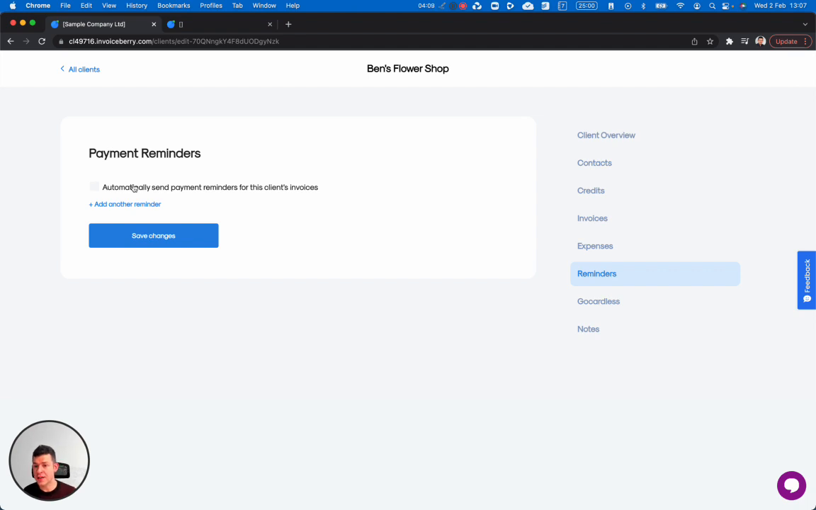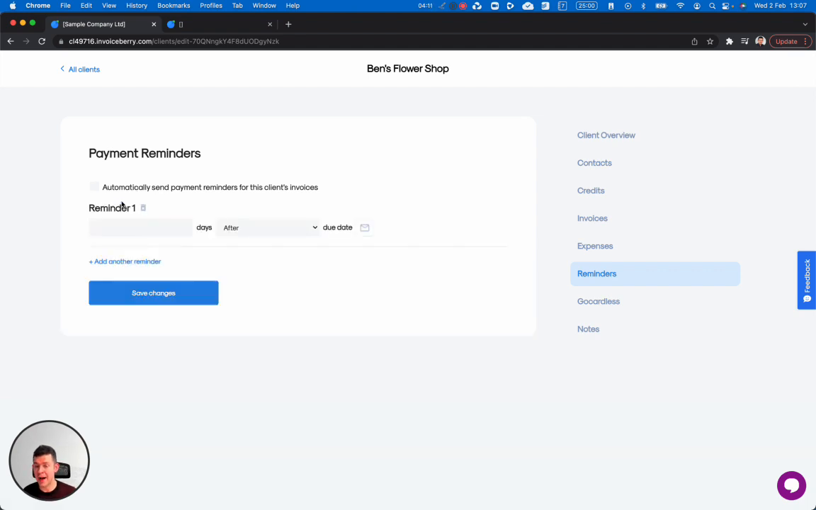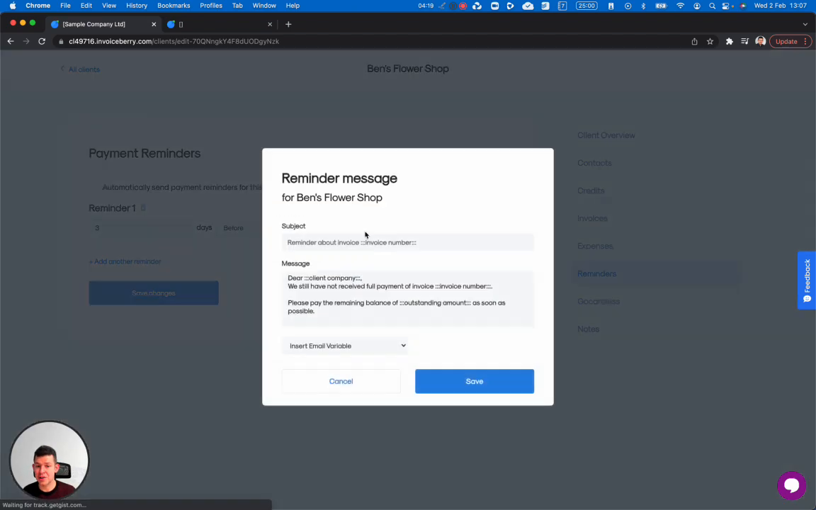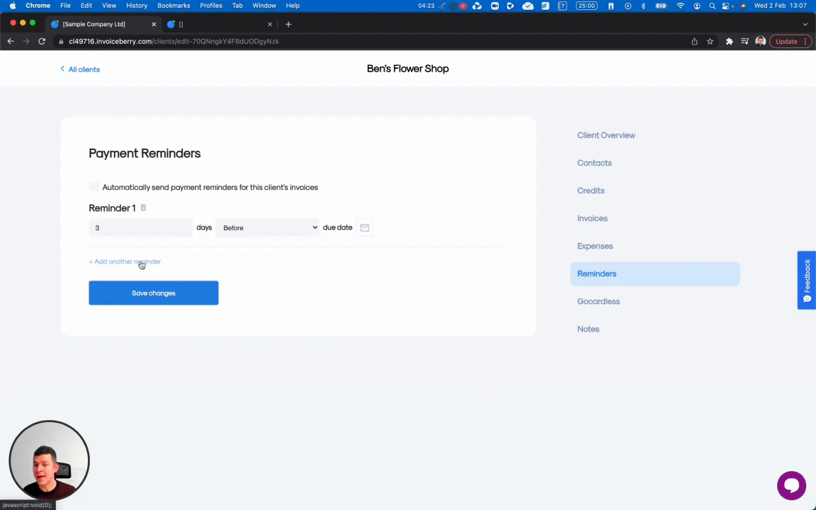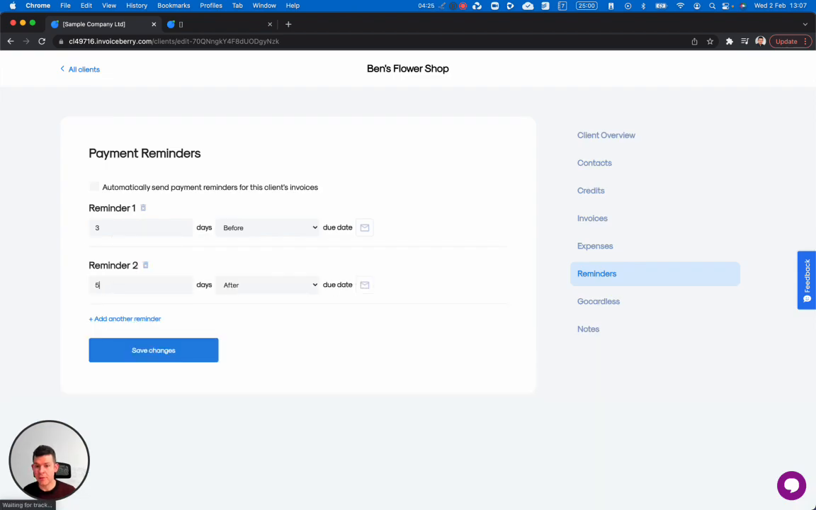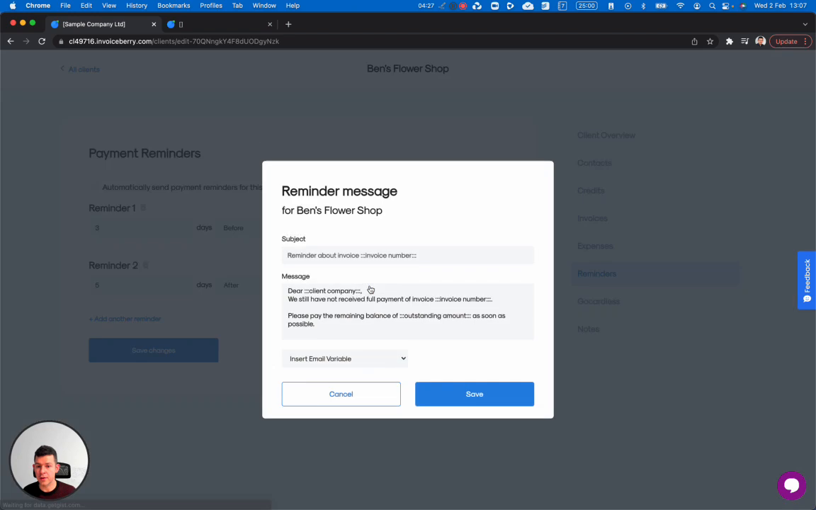So what you can do here is two things. You can add a new reminder and you can, for example, say 3 days before an invoice is due, you can click on this little icon and you can adjust the text. I'll just keep it now. And you can, for example, also say 5 days after an invoice is due.